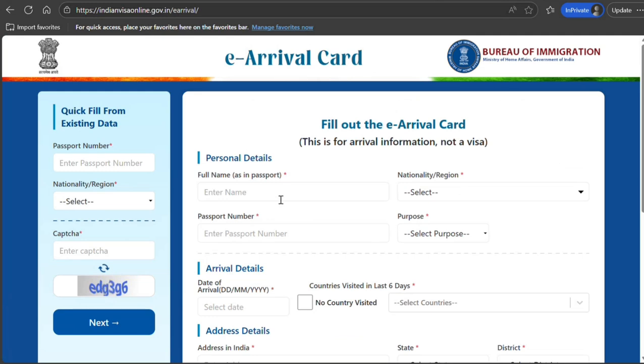Okay. So first, let's say you're going in a group. I will also show how you can update it. Personal details. So put your detail, full name as in passport. So just a sample, guys. Nationality, your nationality. See, India is not coming here because it's not for Indians, it's for non-Indian nationals, including OCI. Okay, so let's say Canada.